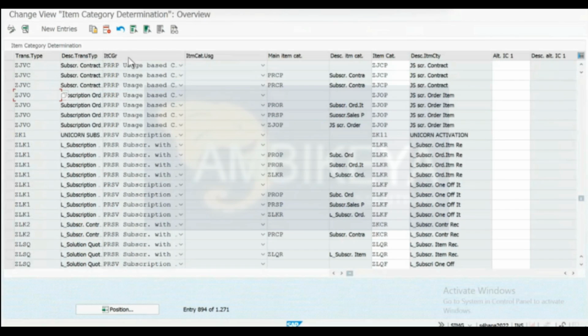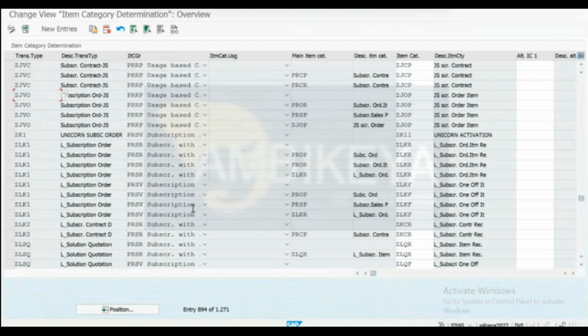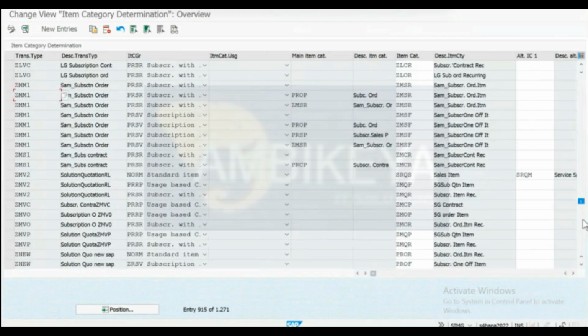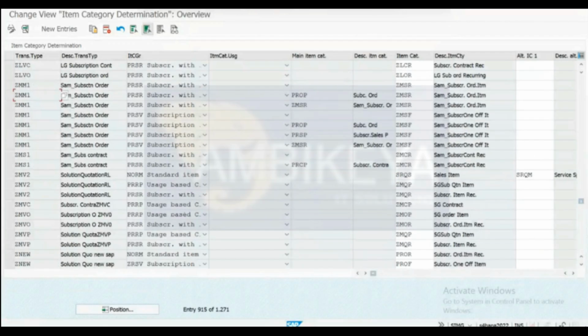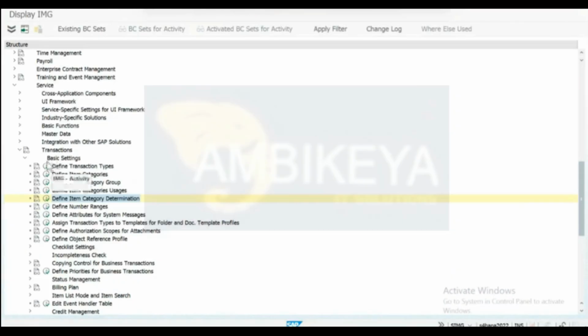I think in SPRO, in subscription contracts, we again need to assign the transaction type, then only it comes. It should be coming, at least the pop-up. Yeah, because we are not at that stage. Whatever we have created, did it get saved or not? Yeah, we created it also.